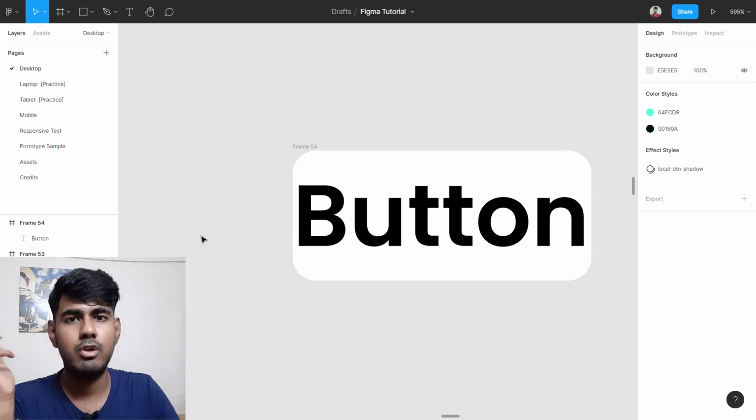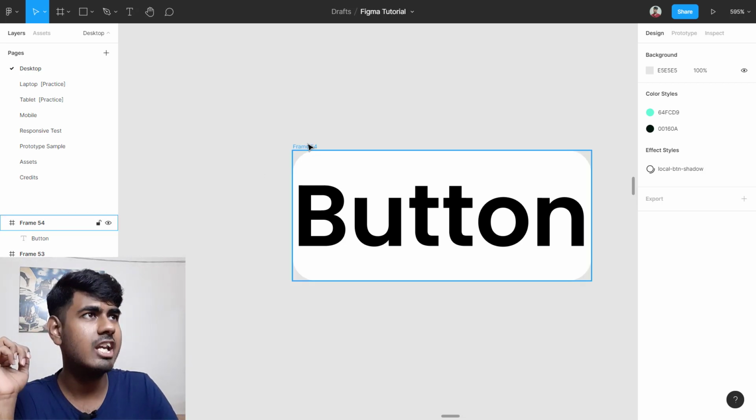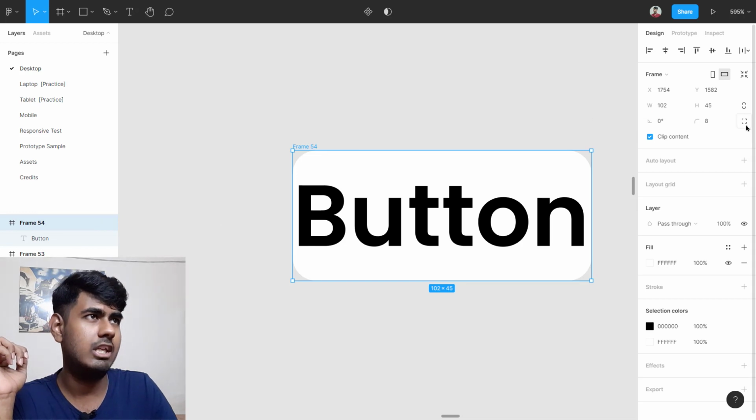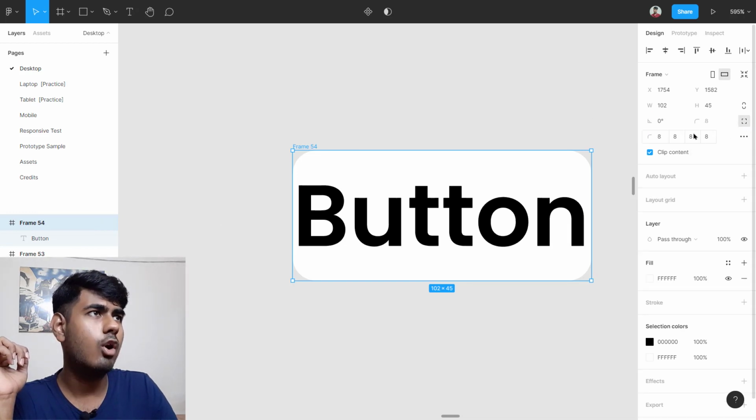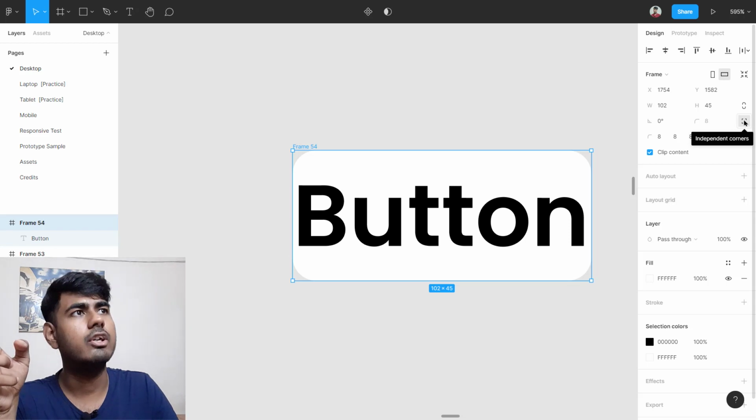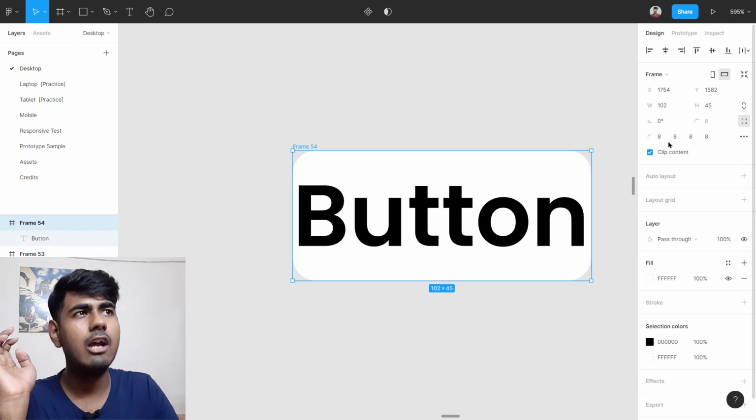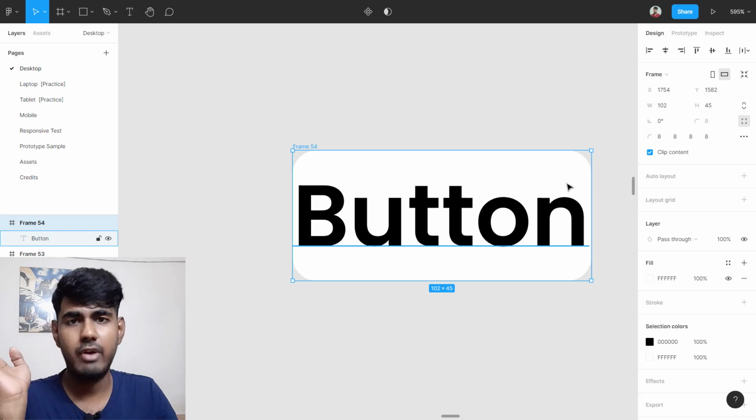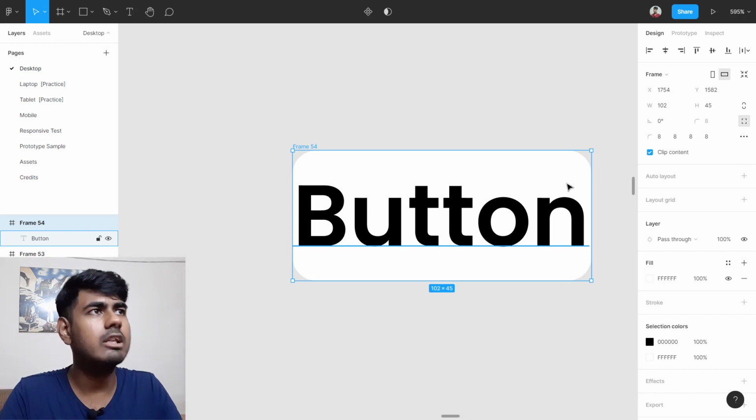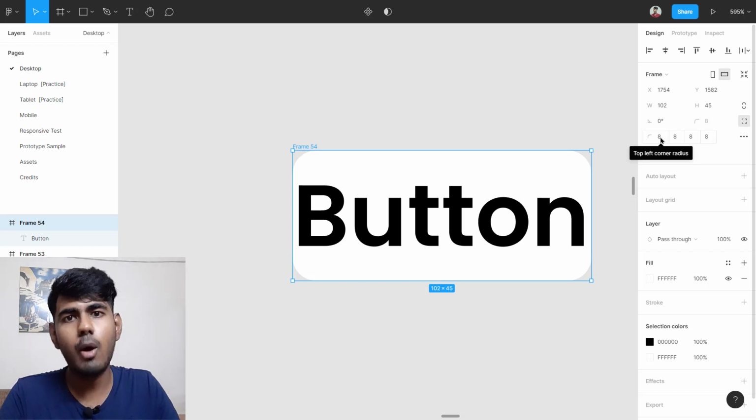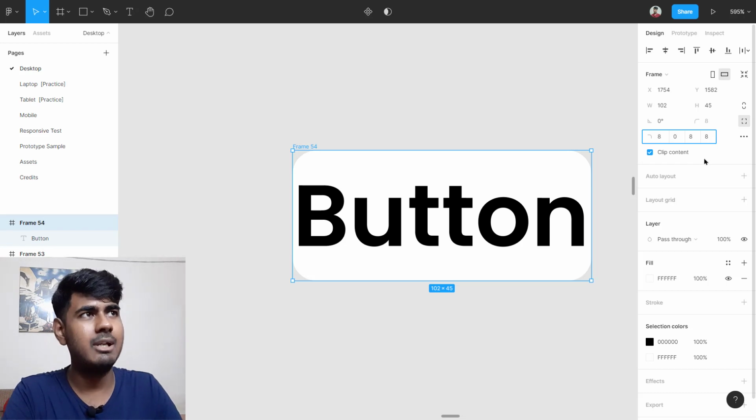So what can we do in this scenario? I'm gonna select this over here and I'm gonna click this little icon over here. And then look at this. This is called independent corners. It is set to 8 pixels for all the 4 corners. So let's say that I don't want the corner radius on the right side. I just want it on the left side. So what I'm going to do is I'm going to do it like this. This is the top left. This is the top right. I'm going to select this and I'm going to set it to 0 like this.